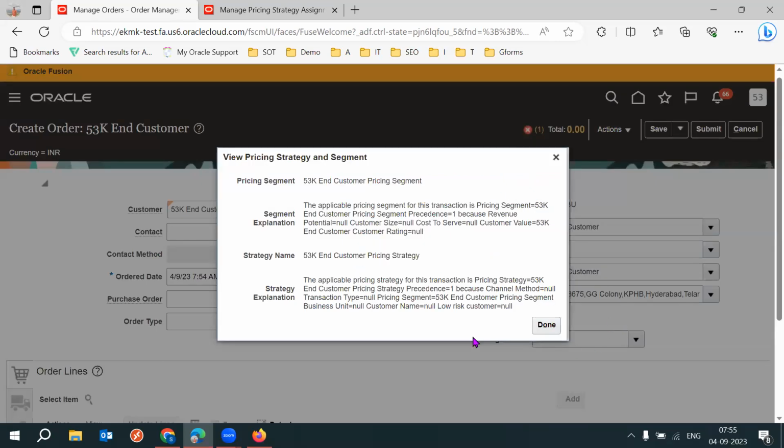Okay, clear? Why is this pricing strategy identified? Because any value we selected for BU, you know, right? What we selected, pricing segment equals end customer pricing segment. That is the reason this pricing strategy is identified. Understood?